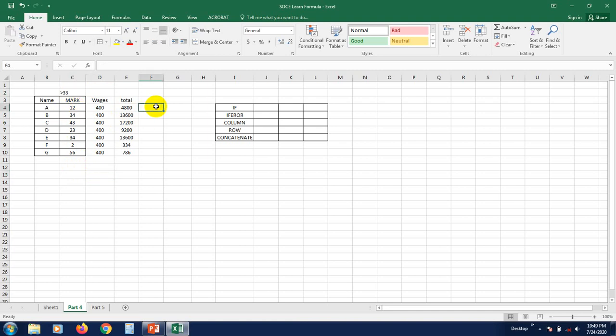Simply come here, press where you want to use that formula, then press equal to, then IF, then bracket. Now it's telling us logical test. What is the logical test actually? With which value will we use our test? This is our logical test value, then comma. For the logical test, here we have to use our logic actually. So if that value is more than 33, then pass.